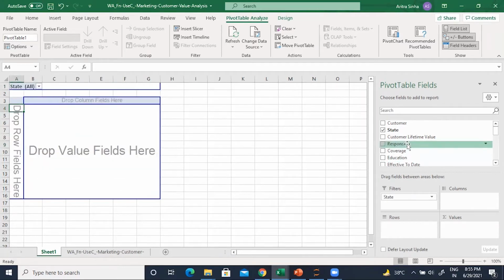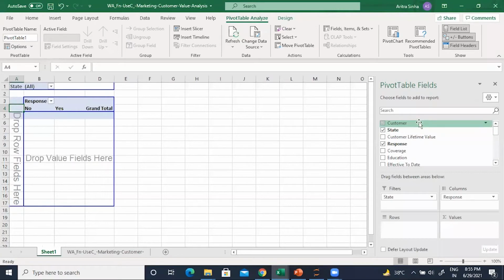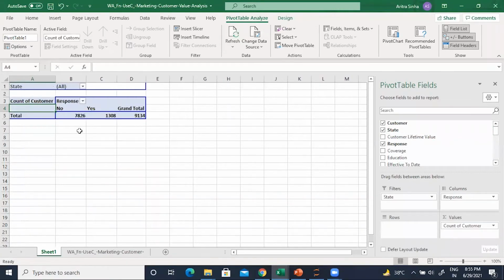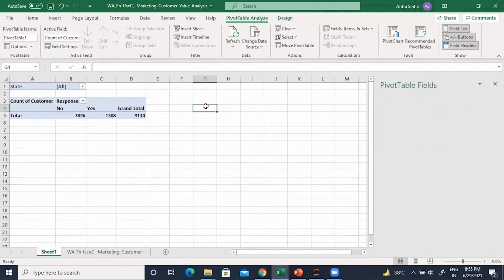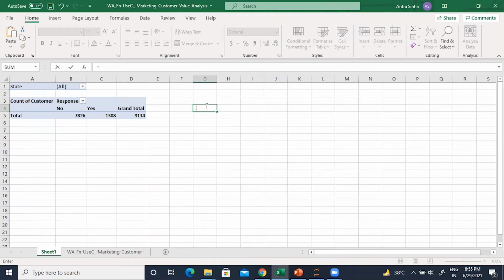Awesome. What's the overall response rate? If I want to find out yes or no, let's get the number of customers. So these many people have responded, these many people have not responded. So 1308 divided by 9134, 14% is my response rate, or chance of success, from a prior campaign.